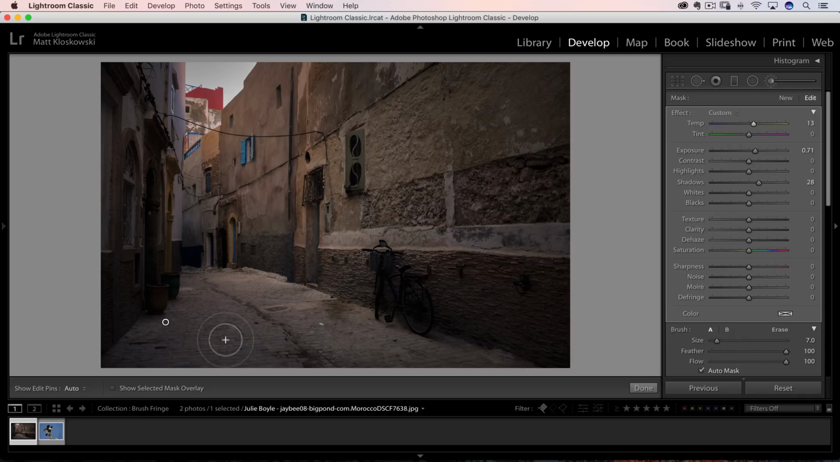Incidentally, this photo is by Julie Boyle. Julie had submitted this photo to one of my open submissions for me to edit photos. So I want to say thank you. It's a very cool photo. I love the overall mood and lighting of it.